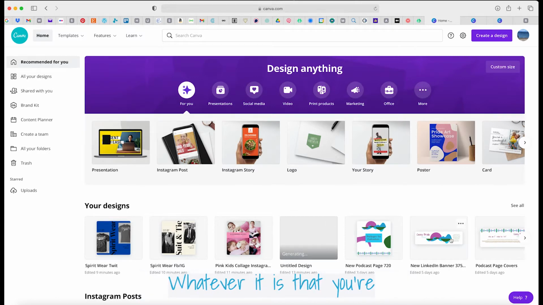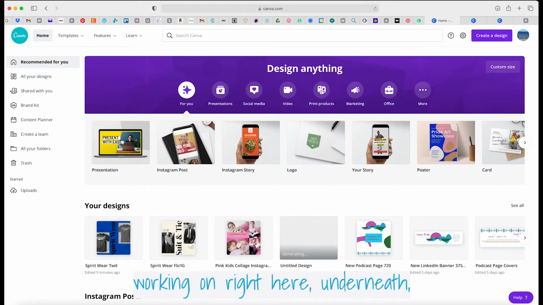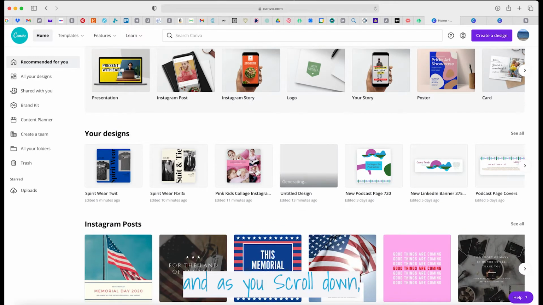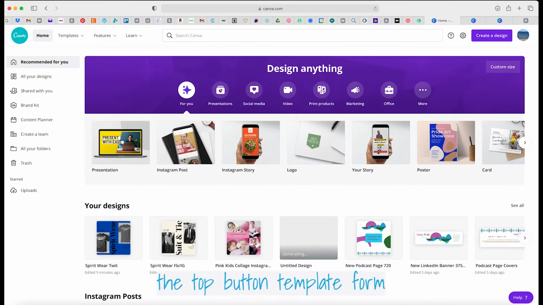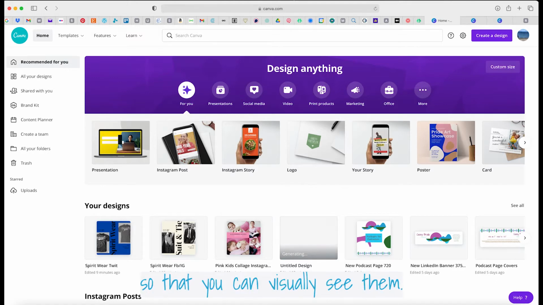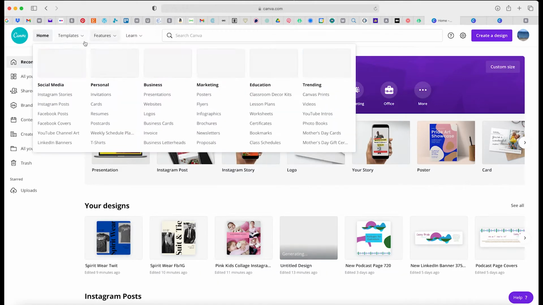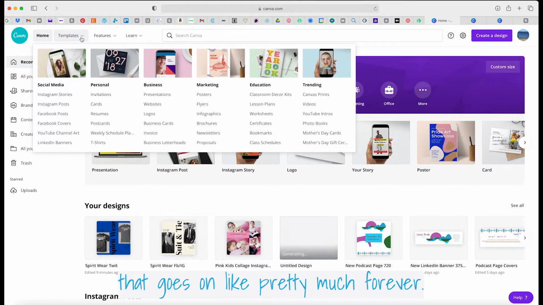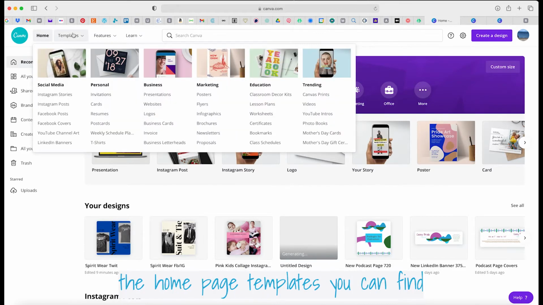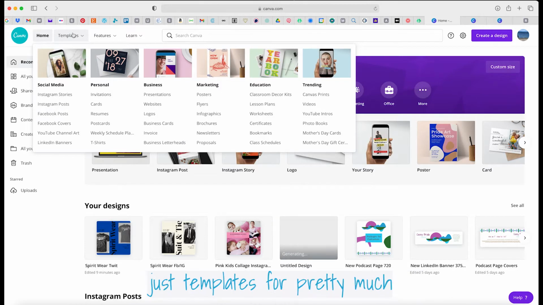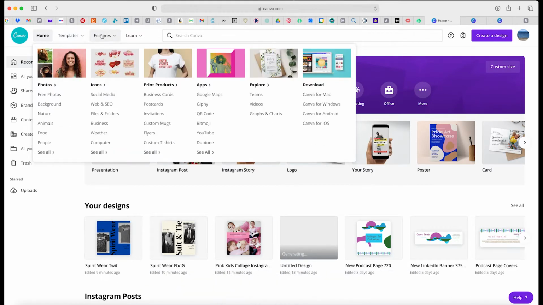Your designs, whatever it is that you're working on, right here underneath. And as you scroll down, you're going to continue to find a lot of the same things that you find on the top, but in template form so that you can visually see them. You can scroll down. That goes on like pretty much forever. So again, this is the homepage. Templates, you can find just templates for pretty much everything right here.